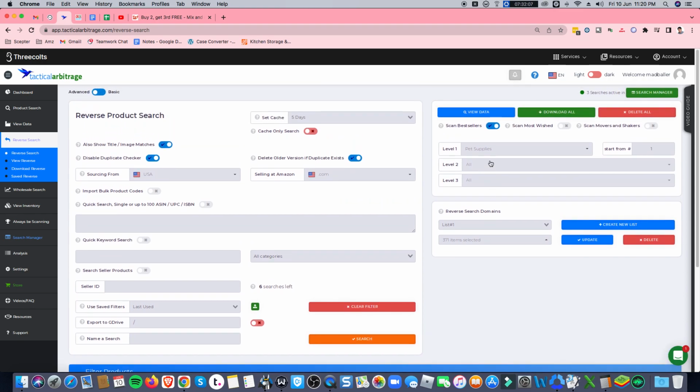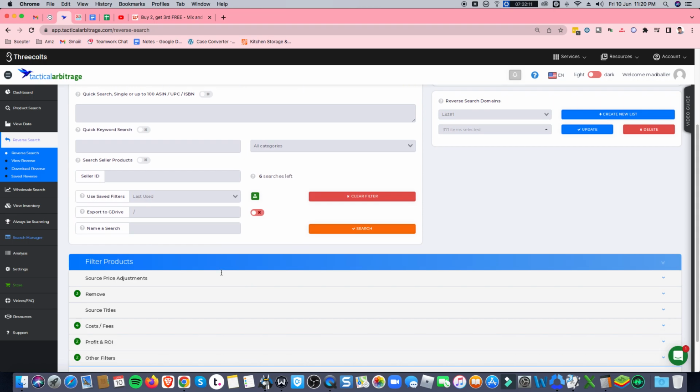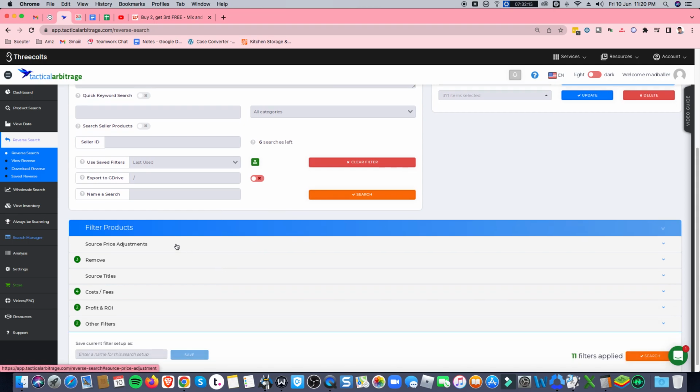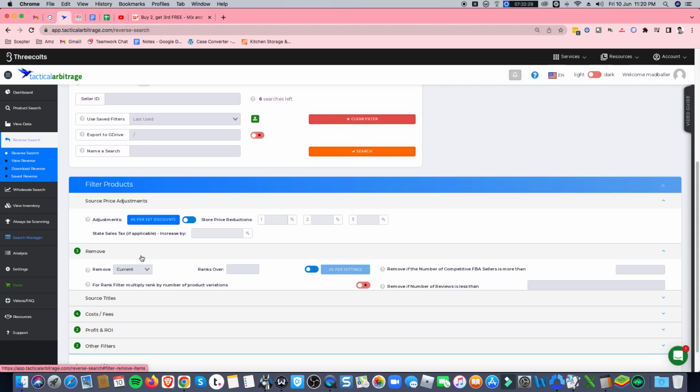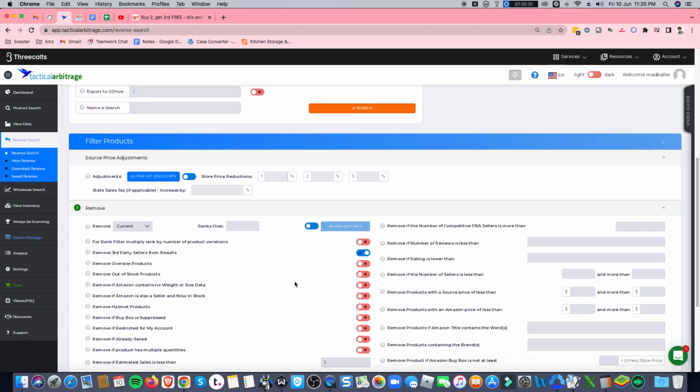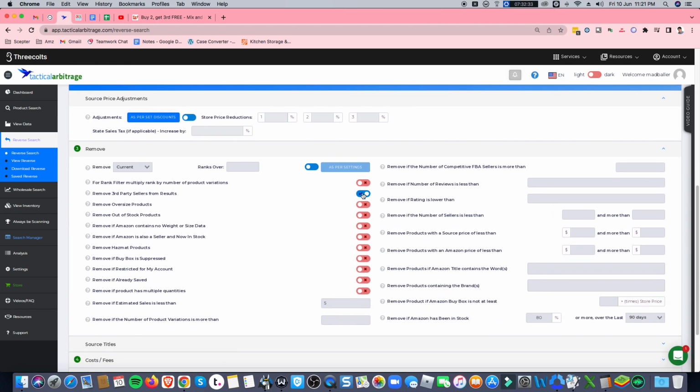Okay, so I've selected the category, scan bestsellers. So let's go back to the filter. So the same with the product search. The source price adjustment is different, but I usually just put it this way as per set discounts. So I usually don't edit or change these options here. And then the remove, the same with what I did in the product search. Remove third-party sellers from results.